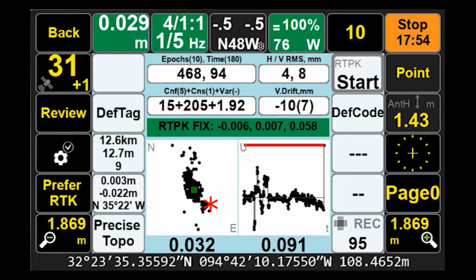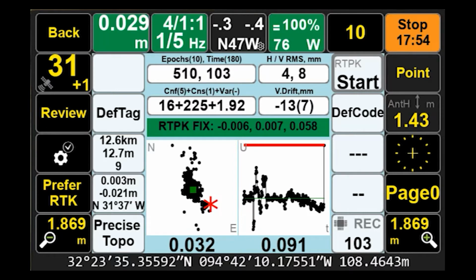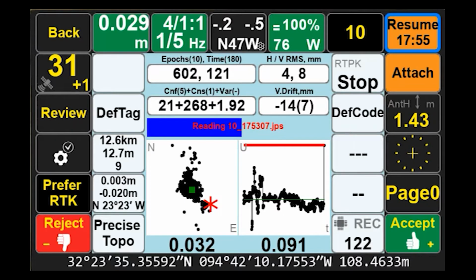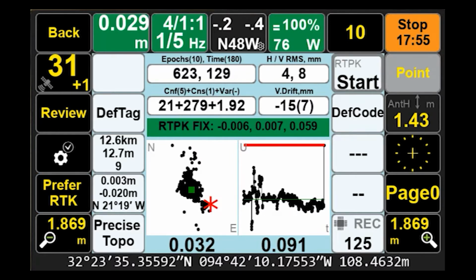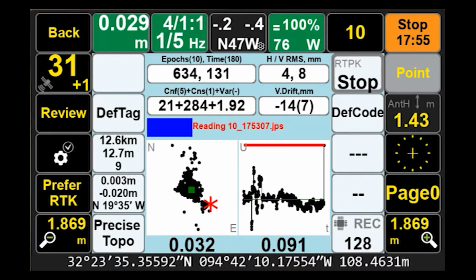But you can continue to do this over and over as you like. And once you feel satisfied that you have a good solution, you could just manually stop and store the observation. So this gives us the potential to save a tremendous amount of time in the field. We can continue to do this over and over again until we feel confident that we have the right post-processed solution. Or for that matter, the post-processed solution can verify that we have the right RTK solution.